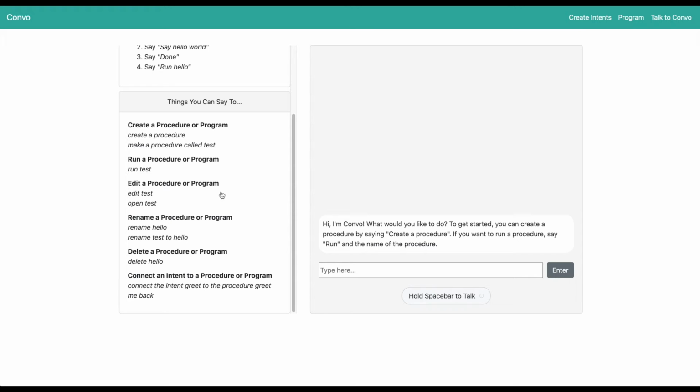The program page uses something that is called a constrained natural language model. This means that when you talk to Convo on this page, you must follow the exact format of commands that Convo can understand. For example, this means that if you wanted to create a procedure or program, you must say the exact words create a procedure or make a procedure called, and then fill in your procedure name.